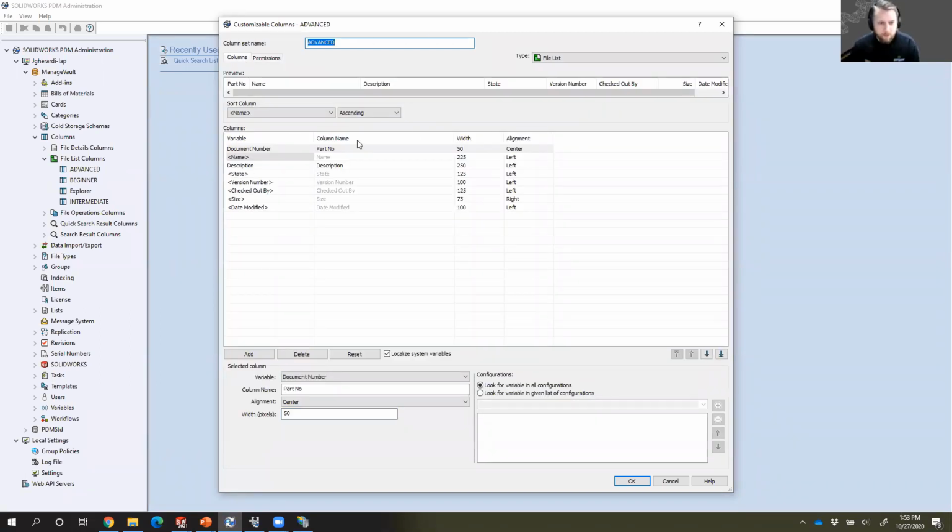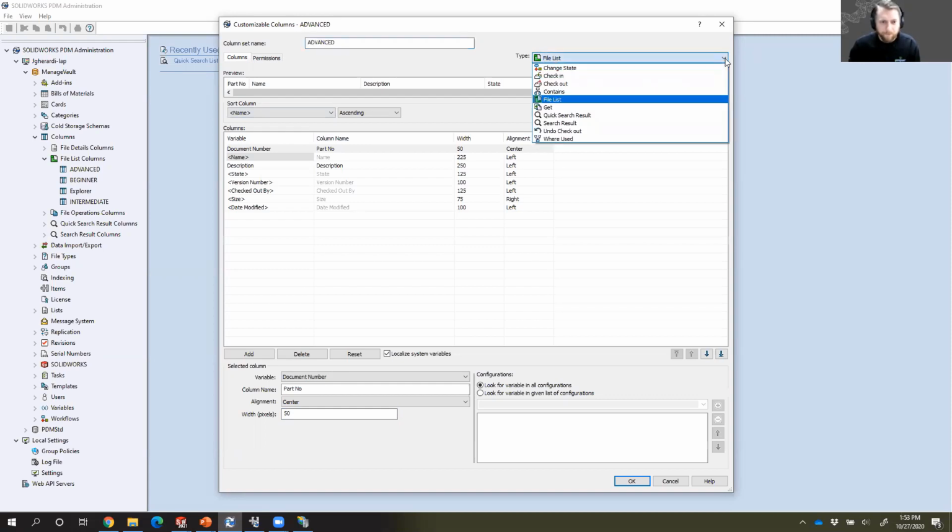So a pretty familiar interface, or somewhat familiar, in terms of how we can define these sets of metadata for columns. But what you'll notice here, this is our file list. That's the details view in Windows Explorer. I can define my columns wherever I want. Not just in my details view, I can also define them in the contains and where used tabs, which have previously been untouchable.